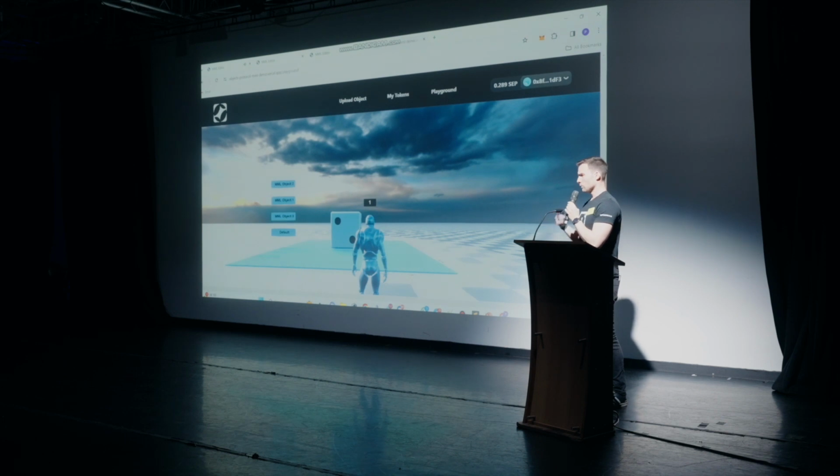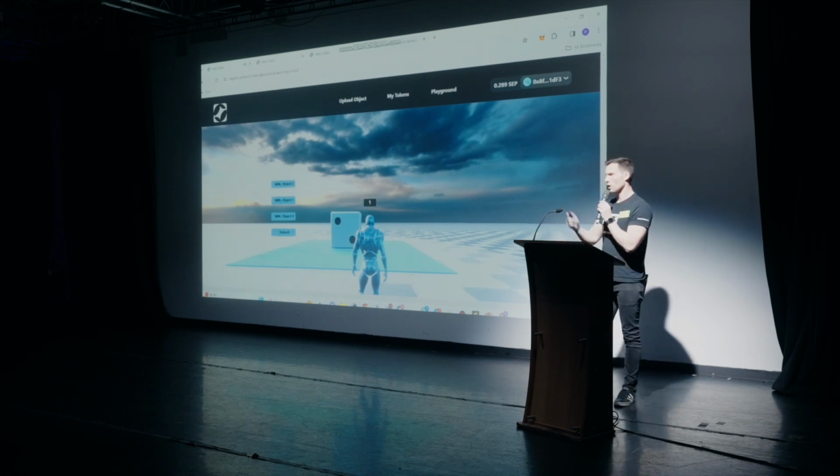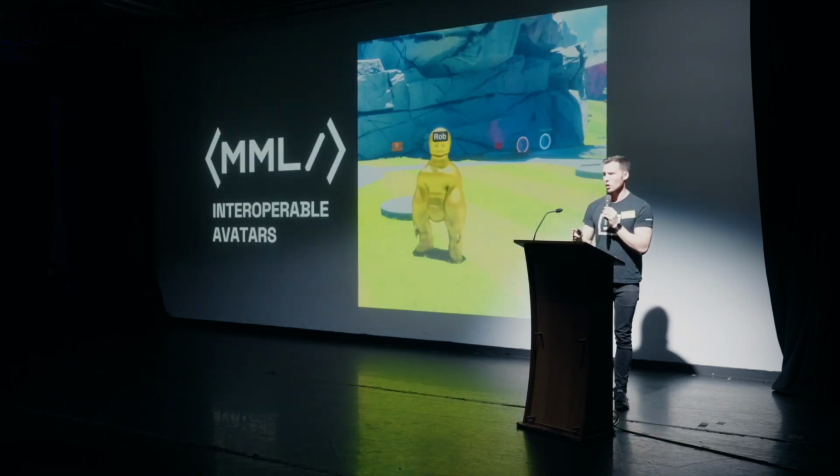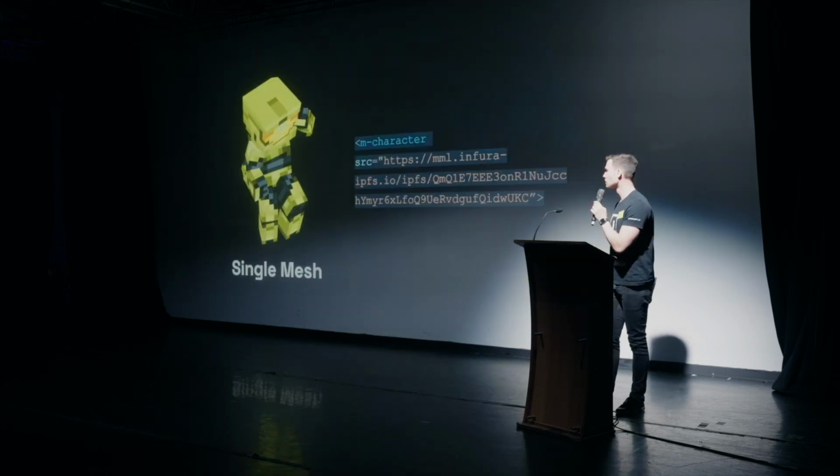But the real cool thing that we think this will be used for is creating avatars. So taking PFP projects, turning them into interoperable objects, and allowing you to equip that as a person. So that's what I'm going to show you next, how to create one of those interoperable avatars.